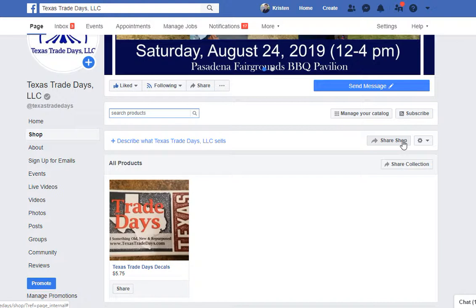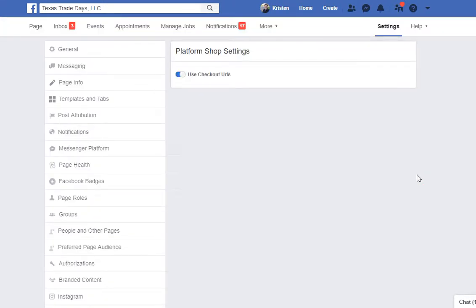You can share your shop, and then there's more settings here. Go to Manage Shop, Settings, and then if you want to disable your shop or hide it for the time being while you're working on it, you can just click on Hide Shop. Let's go check out Settings. So platform shop settings, it's a toggle here. It says use checkout URLs. You just turn it on and off.